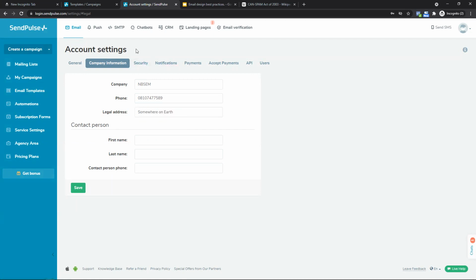There you have it. Now, this information you put here will be the information that will be available at the footer of all your emails. Okay? This will be available at the footer of all your emails. So you do not have to enter them every single time you're sending out a new email.